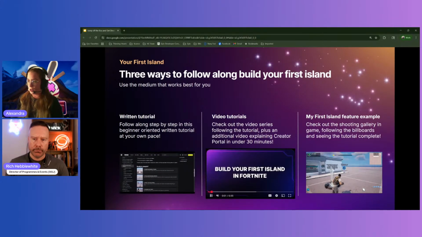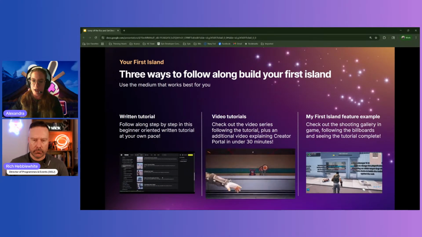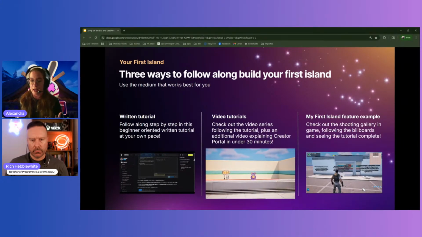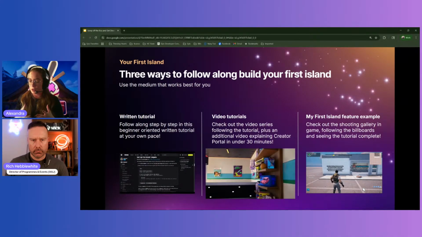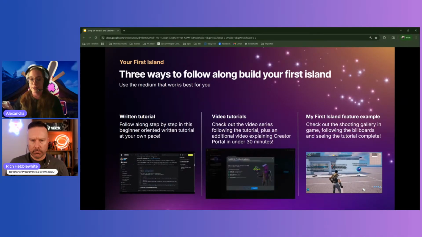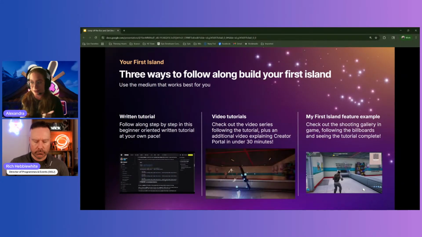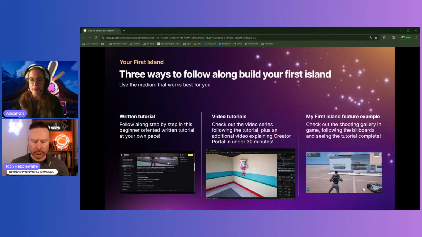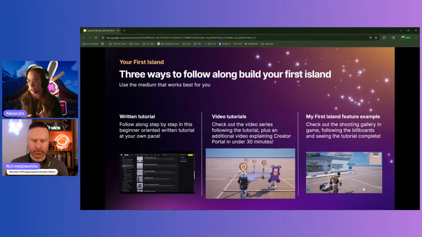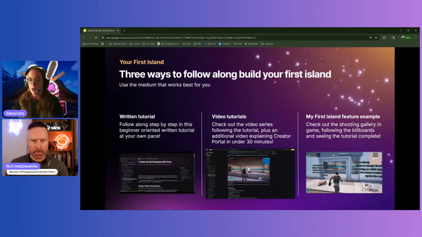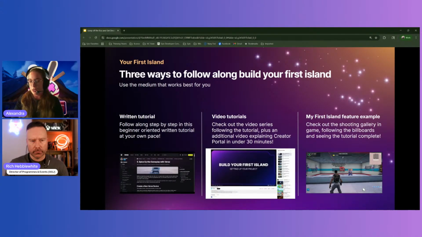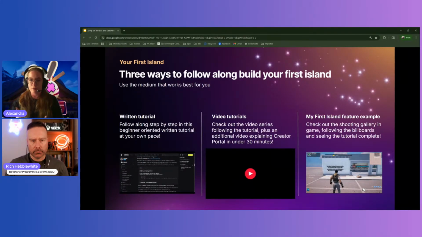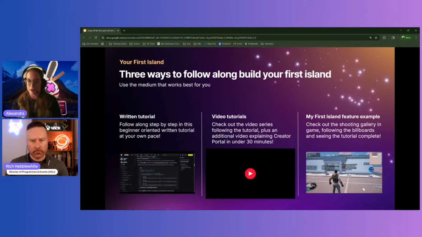And there's 3 ways to follow along with this. So you can follow along in the written tutorial online where we go way step-by-step hand-holding, or you can go on FN Create where we have a YouTube playlist where you can build your first island through that entire process. It's less than 30 minutes to do for that entire video series as well. And it also has a little bit more information about Creator Portal too. So if you skip that video because you're just interested in it for the game jam, it's even less time. And then, of course, like I showed off, we have the feature example, which you can go in-game and access in the UEFN editor itself. So we have different touch points for how to learn and get started and jump in.